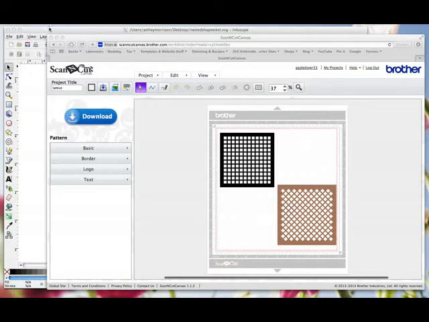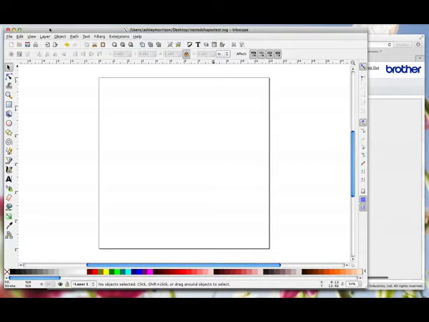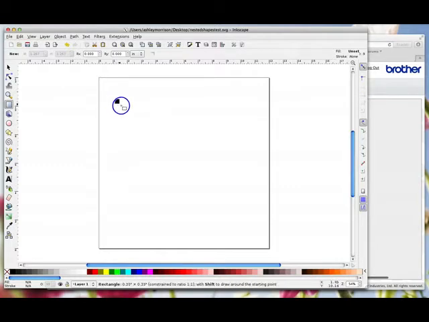So we're going to use Inkscape. So I'm going to jump into Inkscape. I'm going to start by choosing a square. I'm going to hold the control key down on my keyboard. And while I'm holding that down, I'm going to left click and drag a square out.